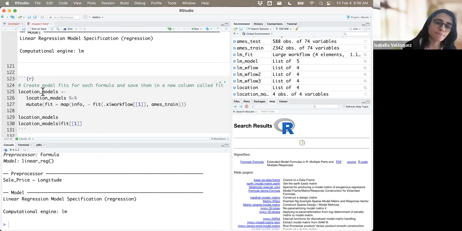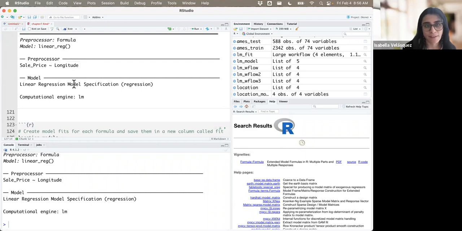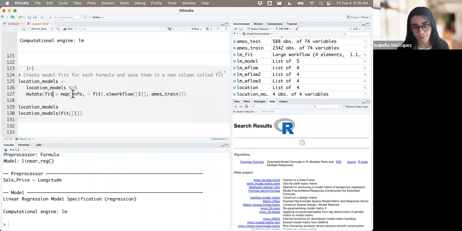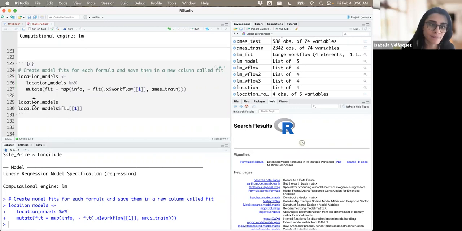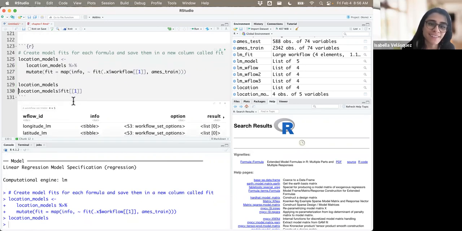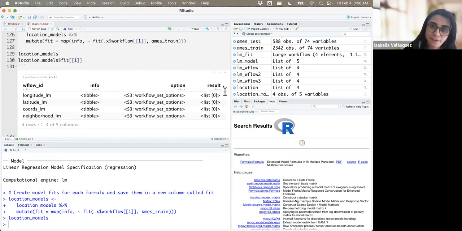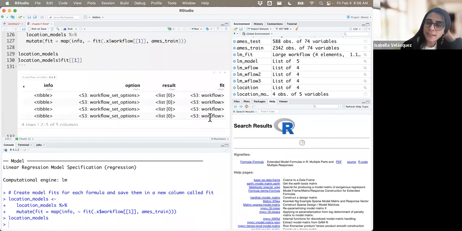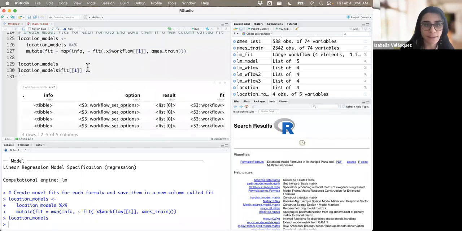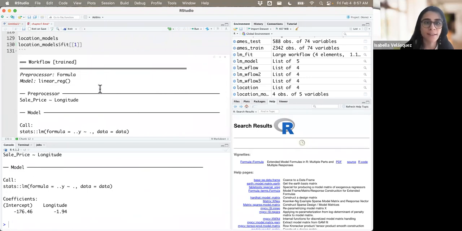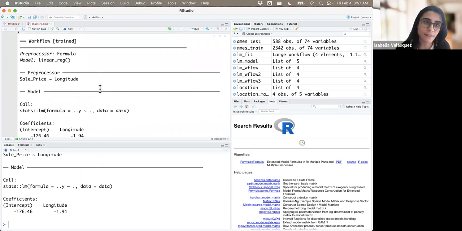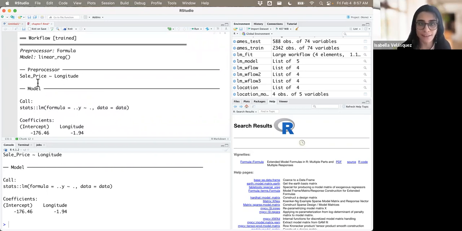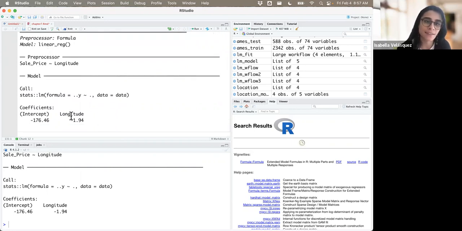And so you're able to use the information contained within this workflow set to actually run your model. And so if we run this and see, maybe we can see, there we go. In the object location models, now if we go all the way over, we see that we have a fit column. That's where that information is contained. And if we want to look at what it looks like for our first row, which is longitude, we can open that up and see what the results of that particular model were. And so here it is against longitude and the coefficients that we got, et cetera.